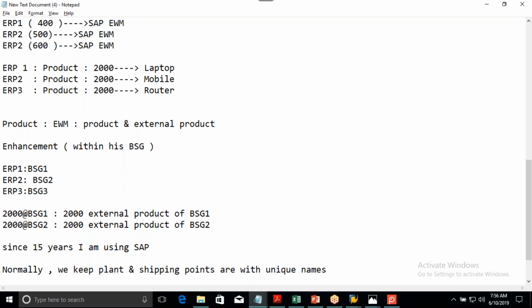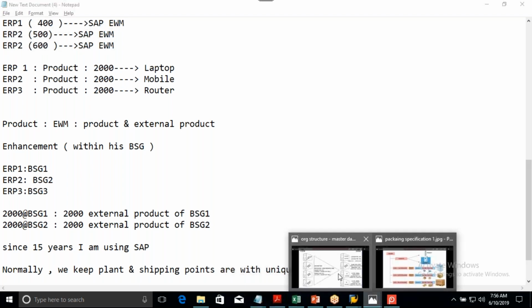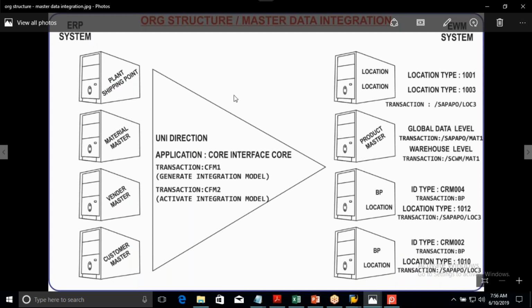Now, I am going with an EWM implementation. Plant and shipping points are required to be distributed into the EWM system. But each plant and shipping point is maintained as a location there with different location types. I will show you. Say plant is maintained as location type 1001, shipping point maintained as location type 1003. But as per the standard rule, one location has only one location type.